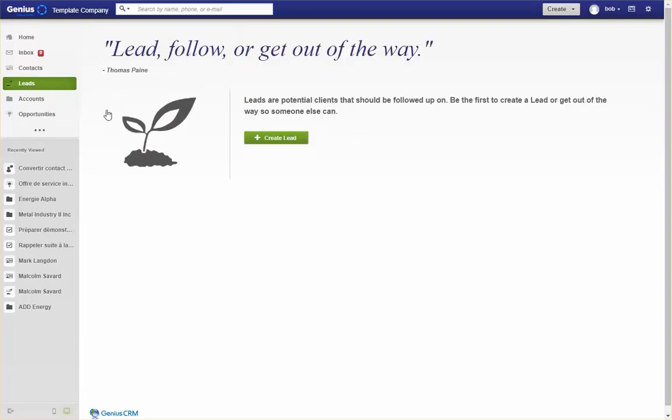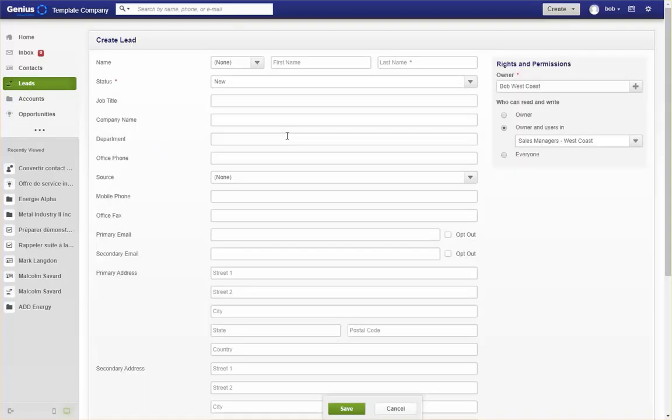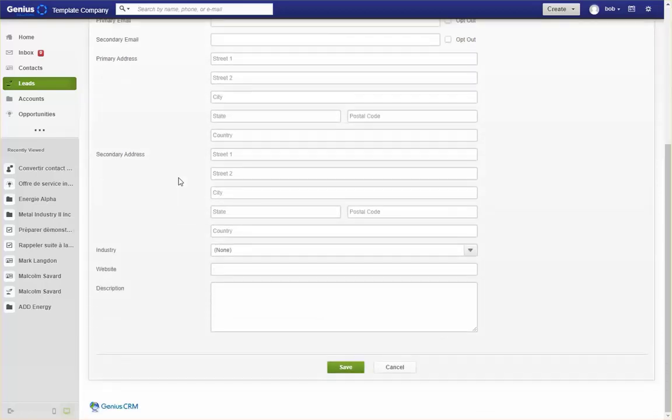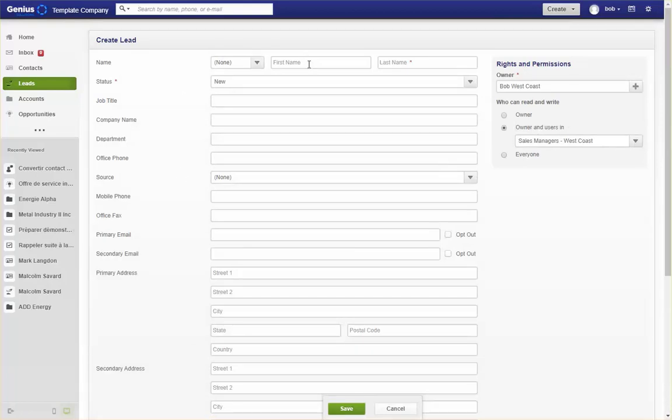So let's create a lead for Bob. We have this first lead that we want to create. We see that we have a relatively large number of fields to which we can enter a value so that we can have a bit more information about our lead or our contact. Same thing for accounts and opportunities. All of those fields are reference fields, and new fields can be added as well if you want to attach more specific information to your leads or contacts.